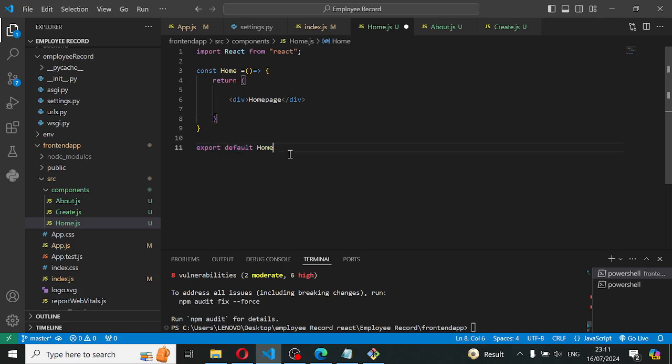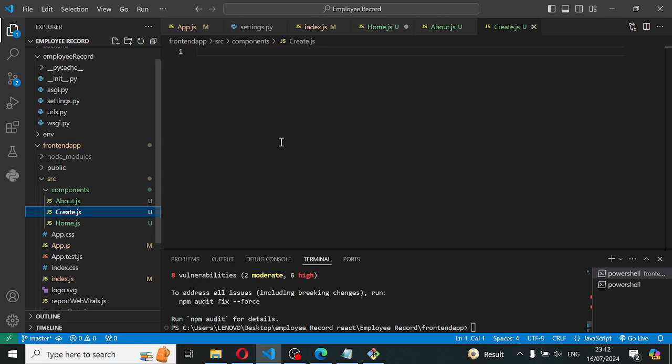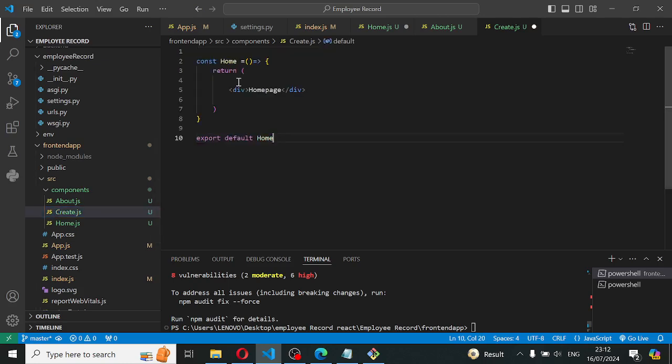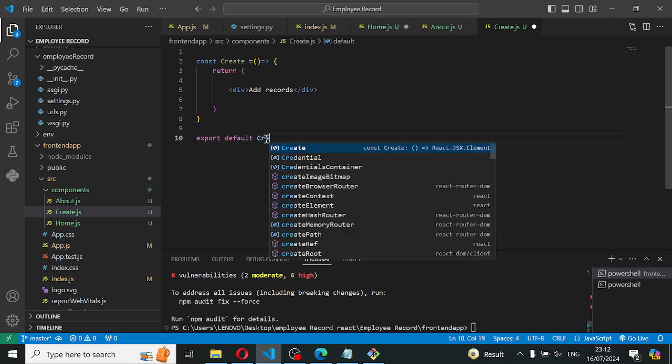Now, simply copy this code. What you're exporting is this function. So whatever you type here, it's what is gonna be here. Copy this code, go to your create.js and paste it. So change this to create and then change this to maybe something like add records and then change this to create.